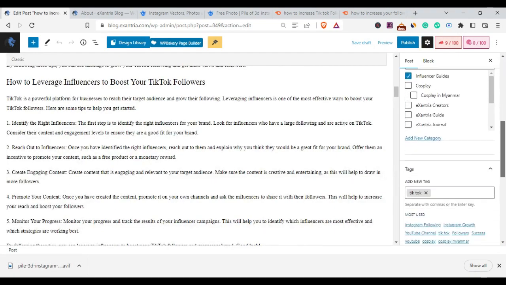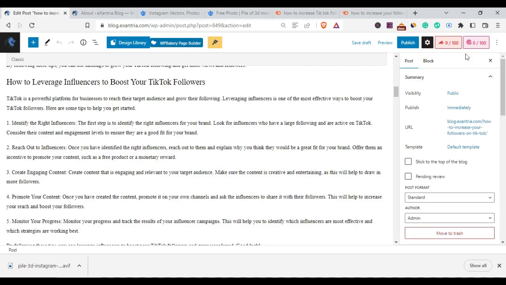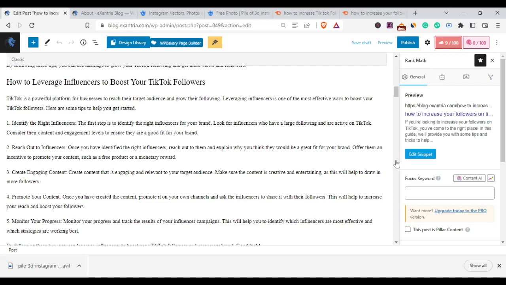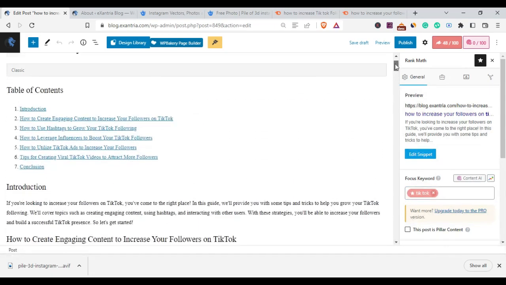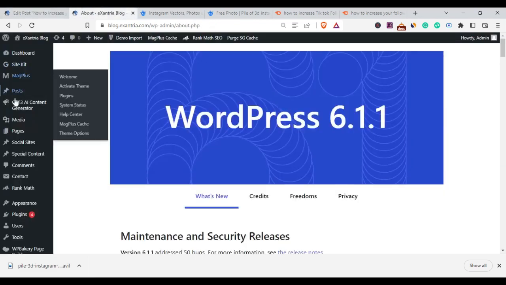You know very well how to add a picture. You can add category, featured post, and this is our SEO plugin. Here you can add focus keyword, so it will rank on that keyword. Yeah, this is the small tutorial about that.